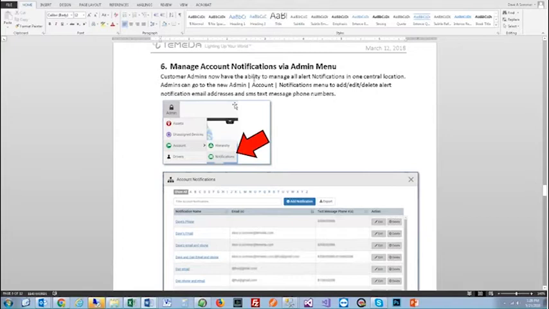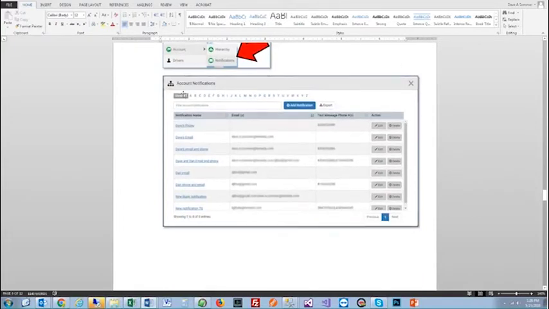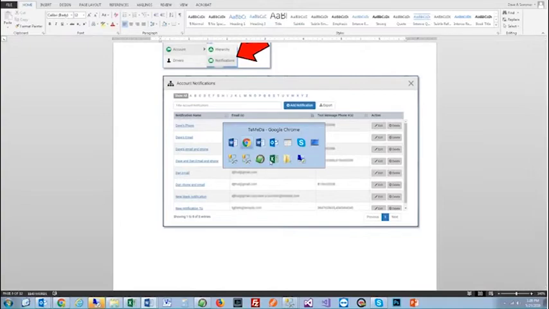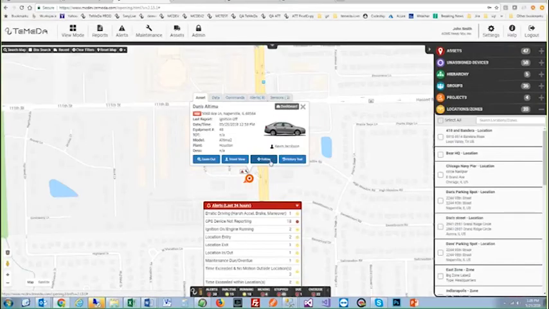Okay, and account notifications. So what we've done is we've added a new blade here under account. Hierarchy's always been there, but now notifications will be there. So this is where you can manage all of your account notifications. So these are your email addresses and SMS text phone numbers for the entire account. So now you can manage it all in one spot.